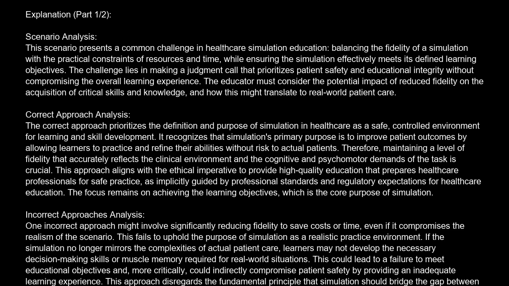The correct answer is A. Proceed with the simulation using the less realistic simulator, ensuring the debriefing session thoroughly addresses the limitations and reinforces the core learning objectives related to sepsis management.